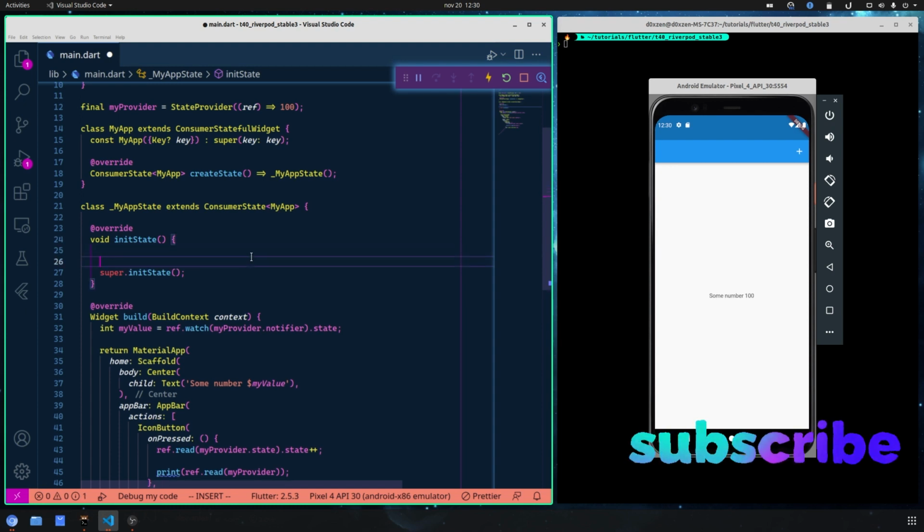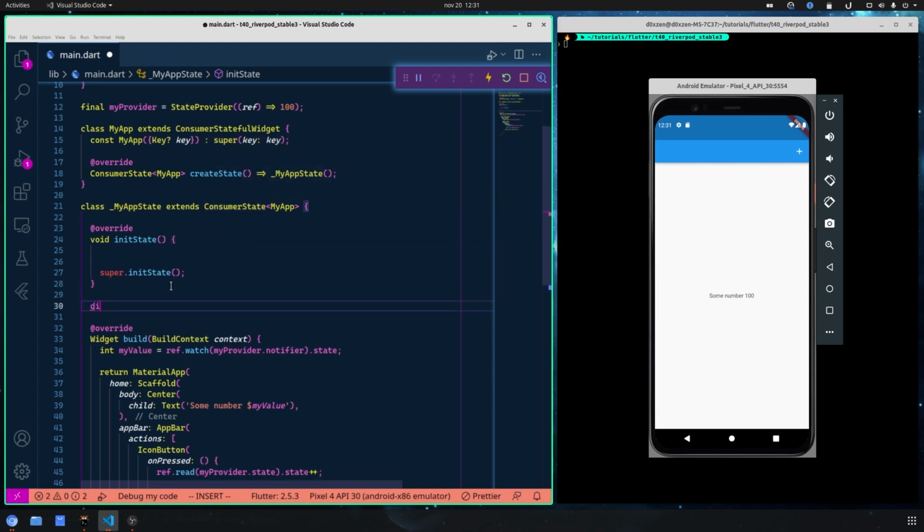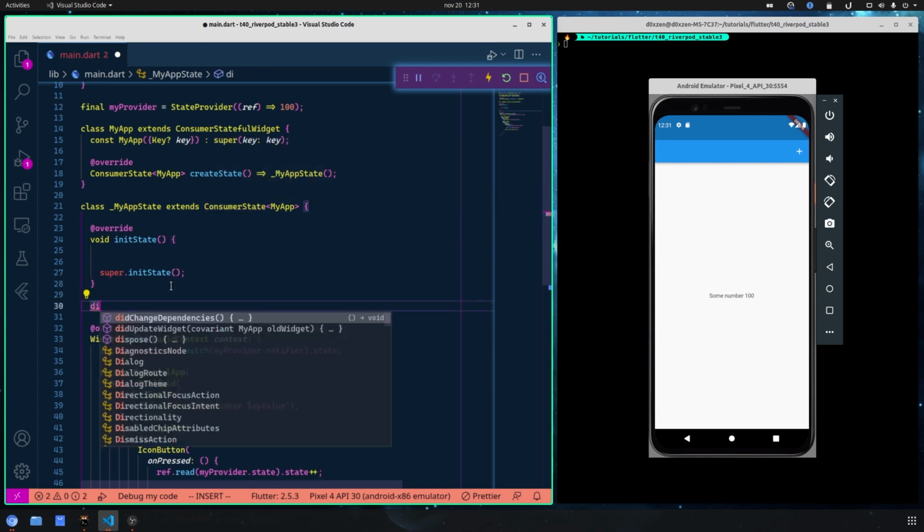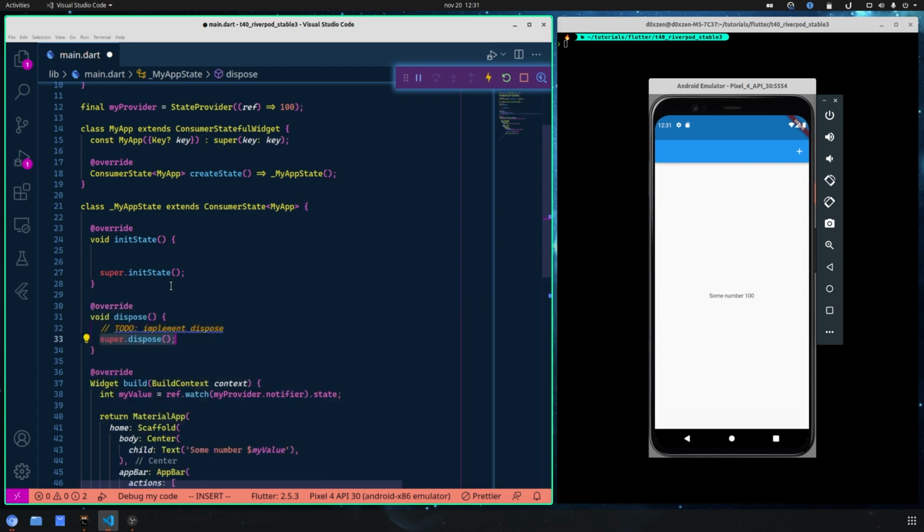And yeah, this is the reason why you want to use it. Or for example, you have dispose, and you can also auto dispose the providers. But if you want to dispose controllers, etc., you may need it right here, the dispose function or the didChangeDependencies, and here you are able to.